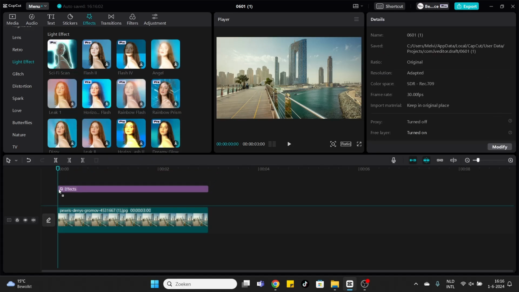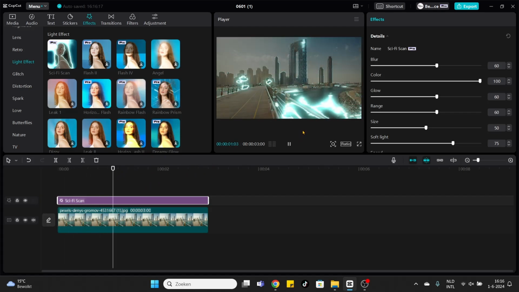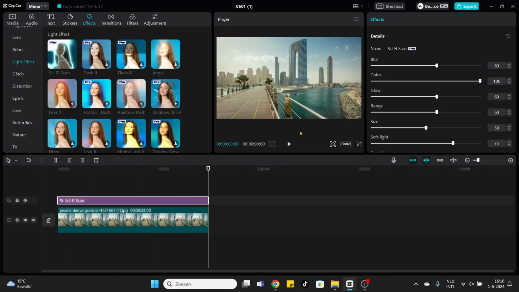I will drag it to my timeline, and now I will play the video or the photo with the bring to life effect. Just click on play, and now your video or your photo is brought alive.